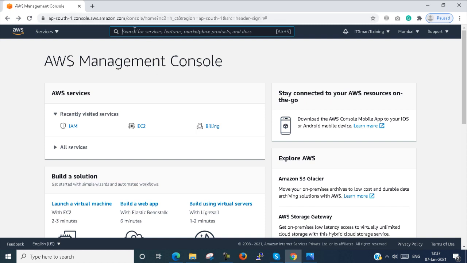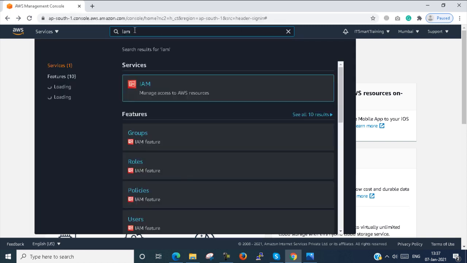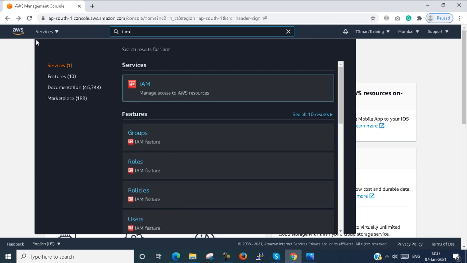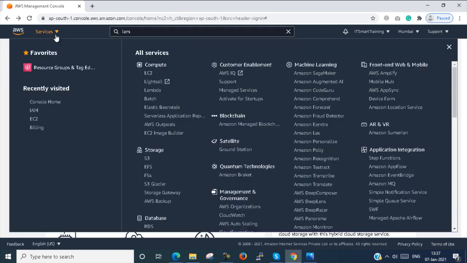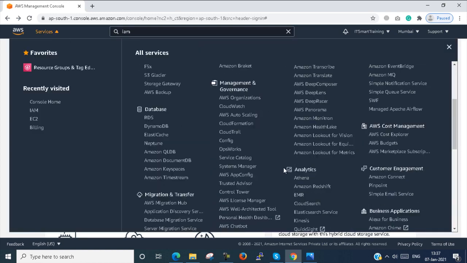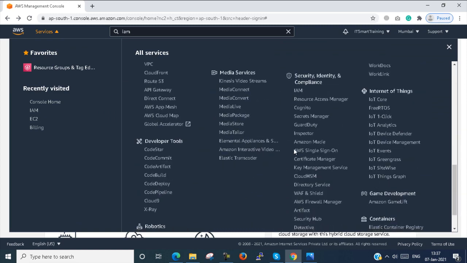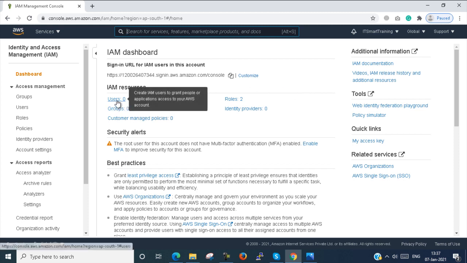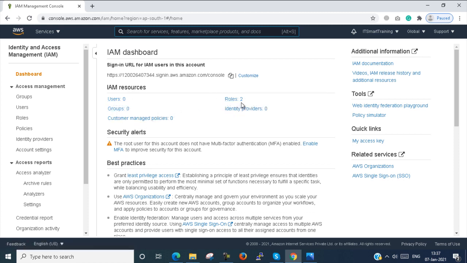Here you can search IAM, just select IAM to open the IAM features. Otherwise you can go to Services, in the Security portion, and there you can see IAM. Just click on it. See, this is your IAM dashboard. Here you can see that your users is 0, user groups is 0, and roles by default is 2, which are created as the default roles.